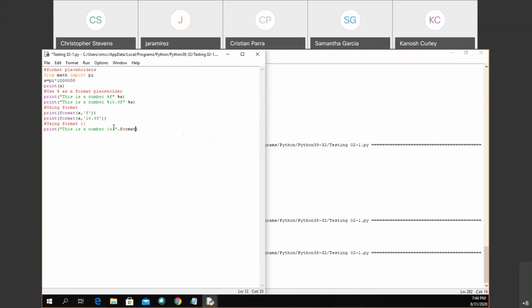Dot format. And I'm not going to do that. I forgot which one I was using. Sorry, I was thinking about the F. I'm going to show you each one in order.